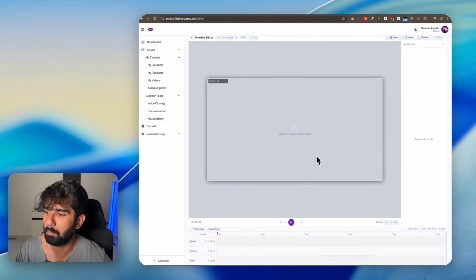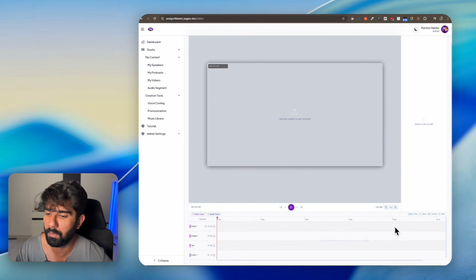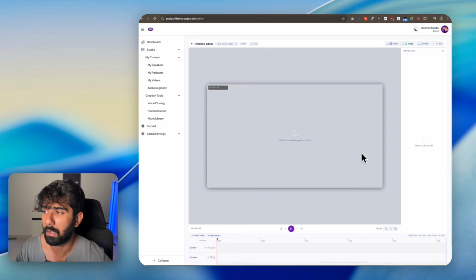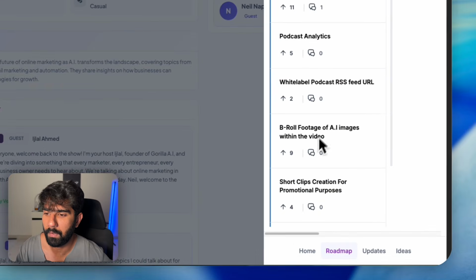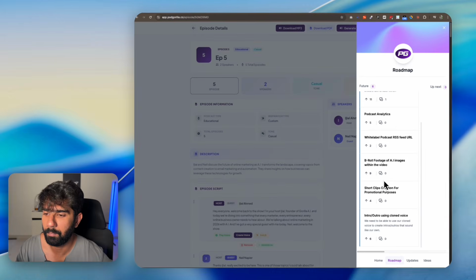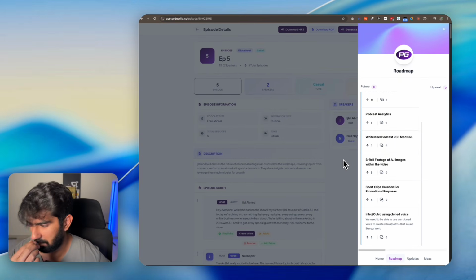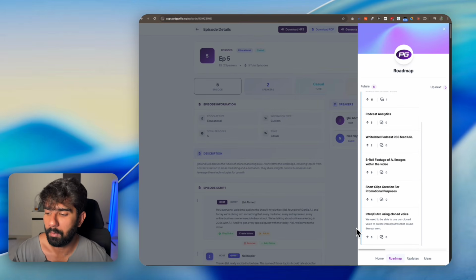We are basically working on a timeline based video editor, and after that we will also have some more features upcoming, like AI video generation and all of that for our podcasts. So we're working on some really incredible features, and it's going to be pretty amazing what's going to happen over the next few weeks and months.